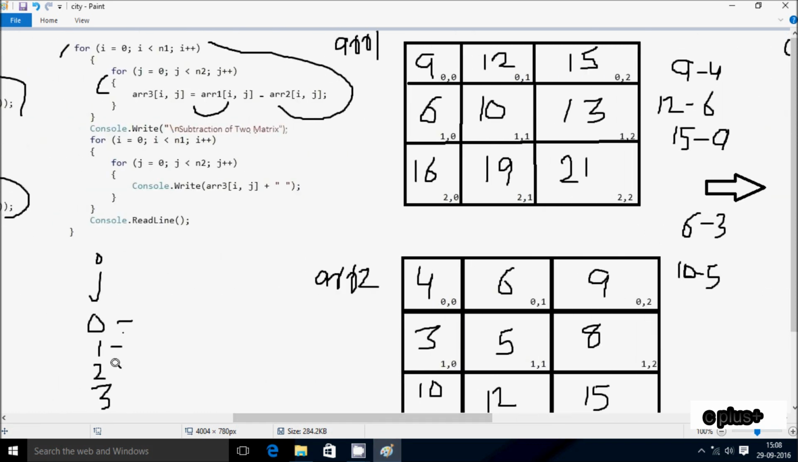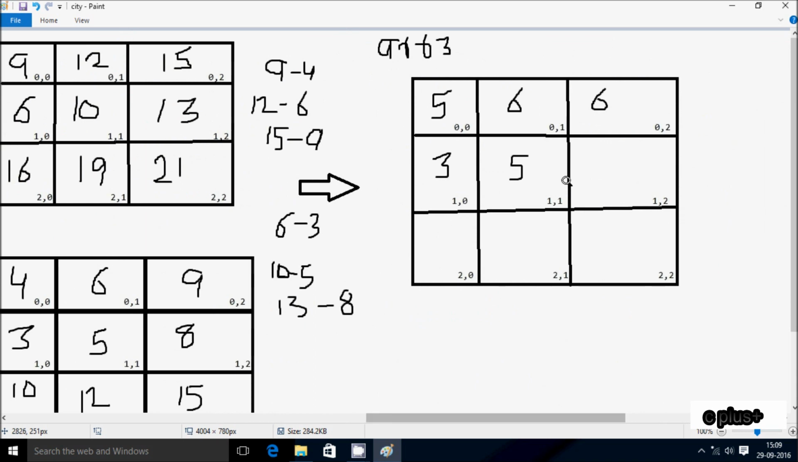Next, that increases the value of j. So j is 2 now. Check the condition 2 less than 3. Condition is true, that coincides. So at a1[1][2] position, so [1][2] position 13, minus a2[1][2] position, 8. So 13 minus 8, the value comes 5. So 5 goes to a3[1][2]. So at 5 comes.